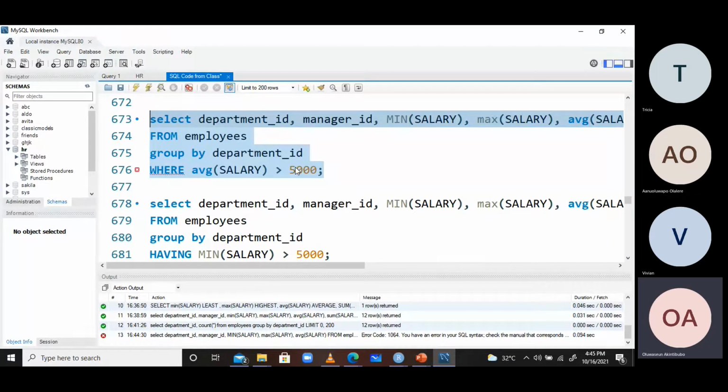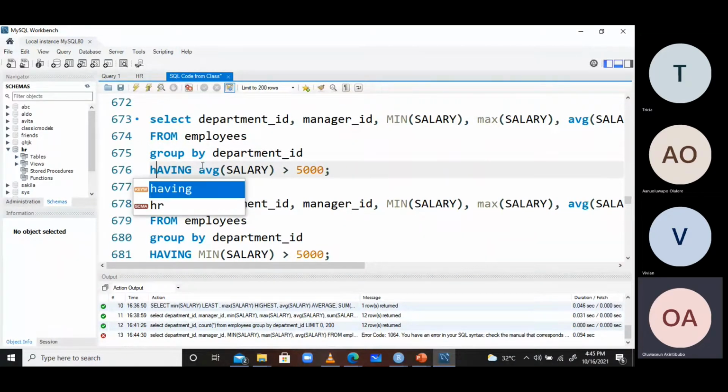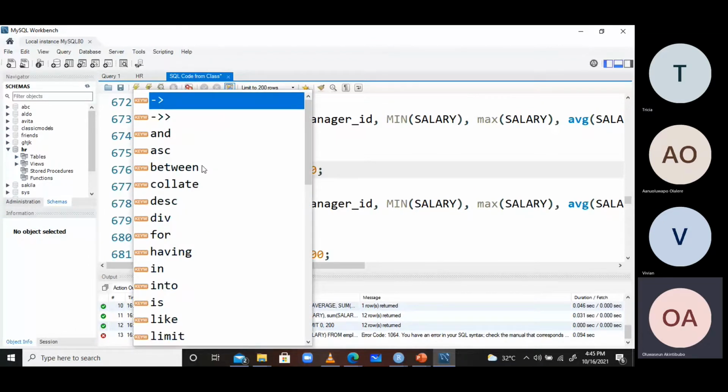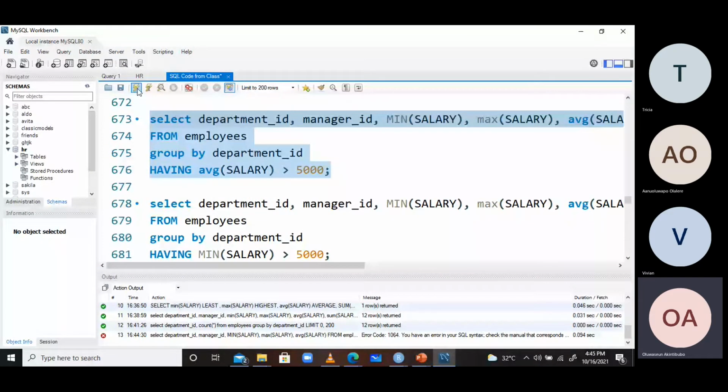So the where clause cannot work. What we will say is that instead of using the where clause, we use having, right? Having is the right clause to use in this situation. Can you see the error is gone? And if we run this now, you see that it will give us a result.